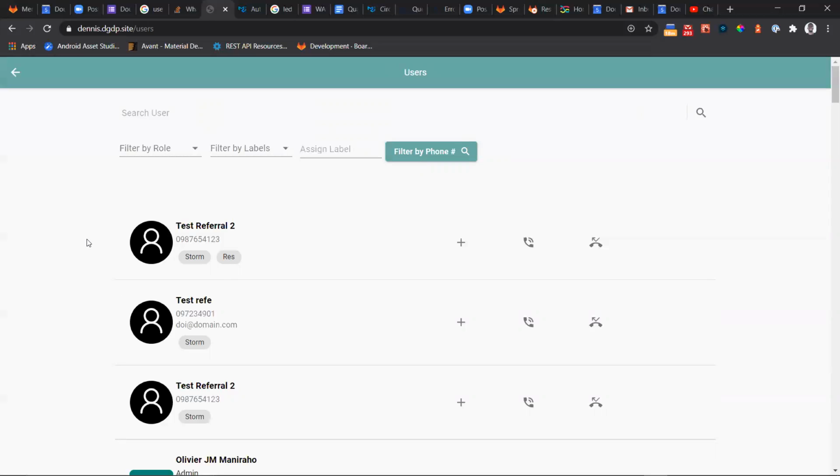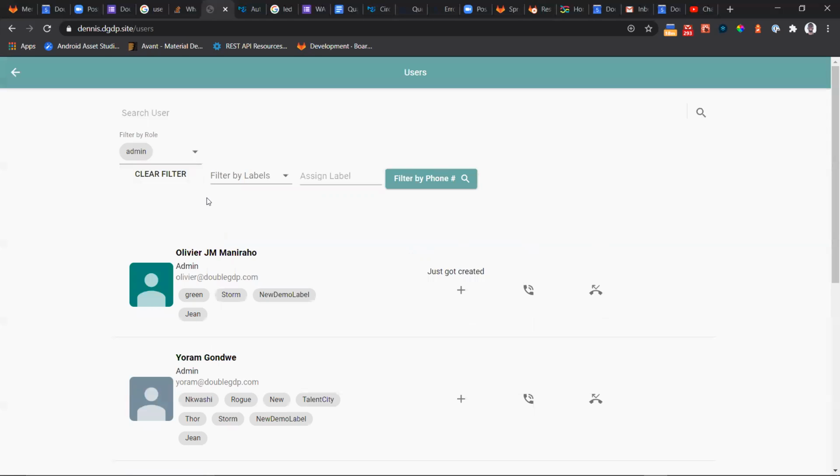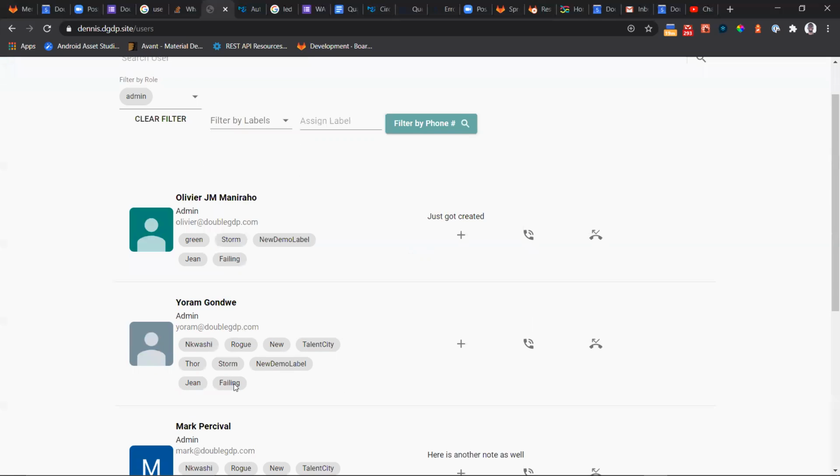So for you to be able to search for users that you want to assign labels to, you can use the filters either by phone number, by the labels themselves, or by role. So let's say we want to assign a new label to admins. So we have admins here, and then we decide to, let's say, add a new label. So let's say we add failing, and as you can see here, we've assigned the label to all the admins.